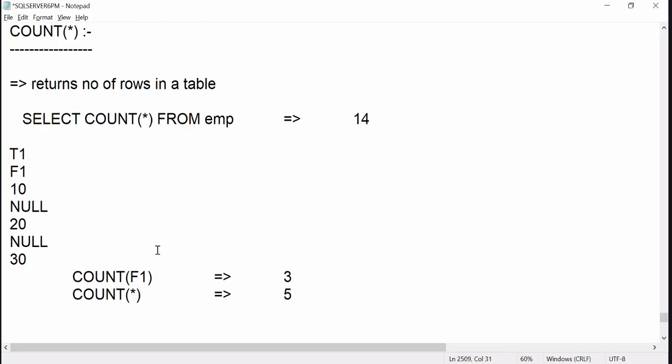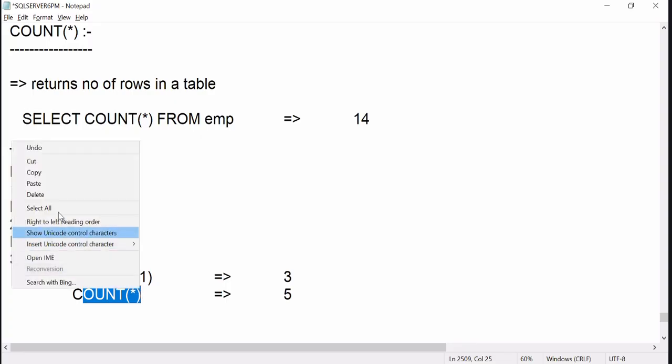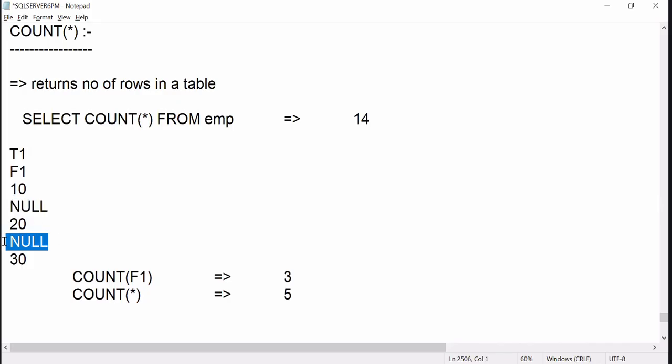Count finds only not null values. Nulls are not counted. But count star will not check null or not null. If a row is there, it is counted. This is a row, counted. This is a row, counted. Whether it is null or not null is secondary. So if a row is there, it is counted.